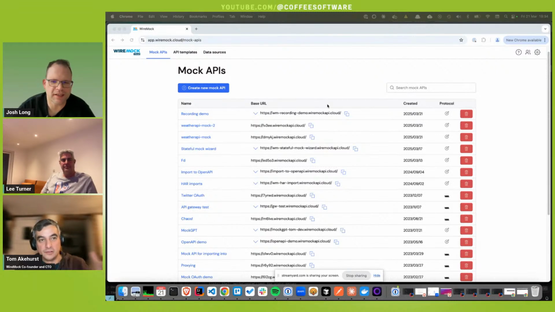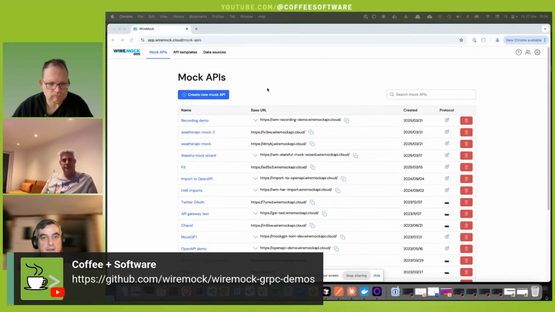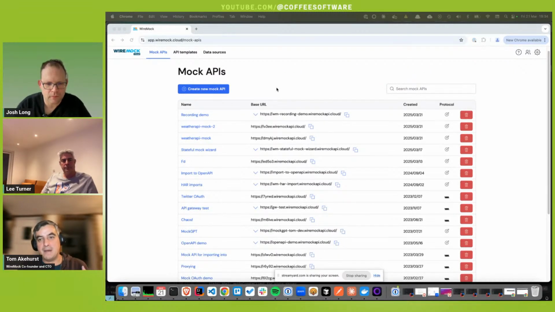Like I say, it's a SaaS product. You can run it on Kubernetes as well, but most people use our SaaS hosted version. I have this long list of all these different mock APIs I've created over time. You can create REST. You can create gRPC. There's also an unstructured type, which is just a bag of HTTP that's not any particular style. You can create SOAP APIs that way. And very soon there's going to be GraphQL support as well.